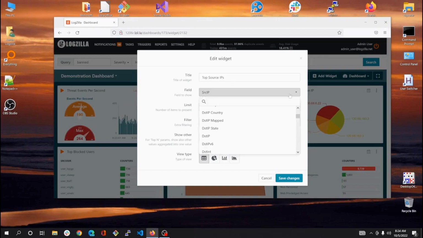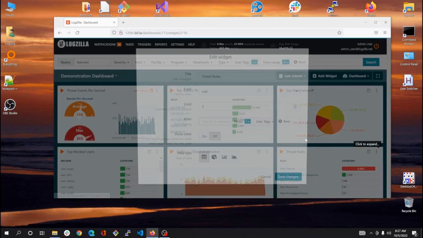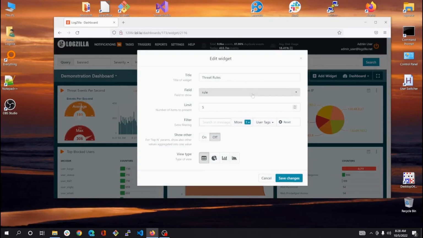These data elements can include the previously mentioned source and destination addresses, message hosts, programs and severities, Cisco mnemonics or event codes, and even custom data fields that you define called user tags. There is more about user tags in the specific LogZilla video. For example, here we have a user tag that extracts the threat rule name from the log event messages having to do with threat detection. You can see that the various values for the threat rule name are charted here.